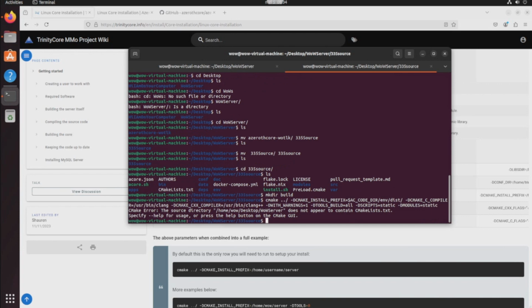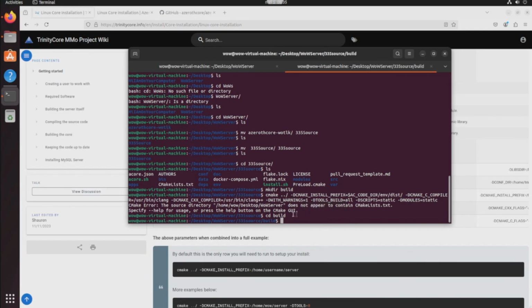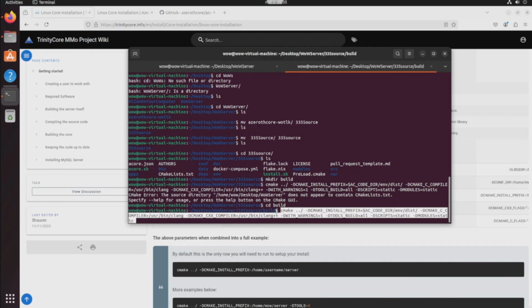And we're going to accept it. Now, it did shoot an error. It says that it does not appear to contain CMakeLists.txt. Now, this is because it's looking for the directory behind it. So what we have to do is, while we made the directory build, we have to cd into the directory build and then run the command. Because it's cmake, it checks the backside directory, which has all the code. So it was actually checking the WoW server directory for the code, which was just a folder.